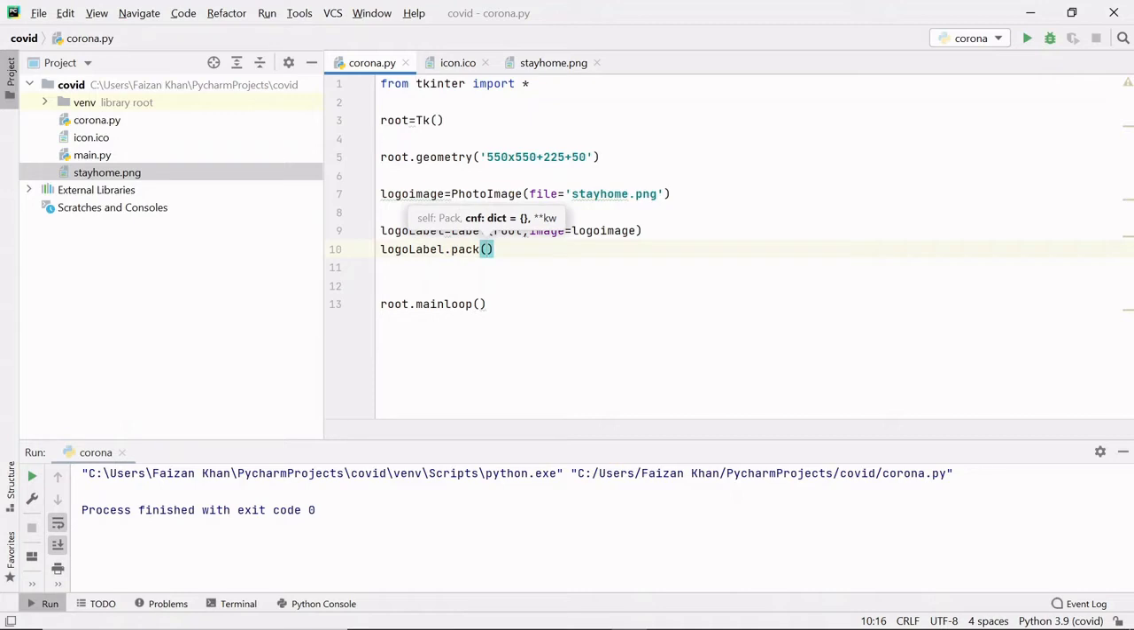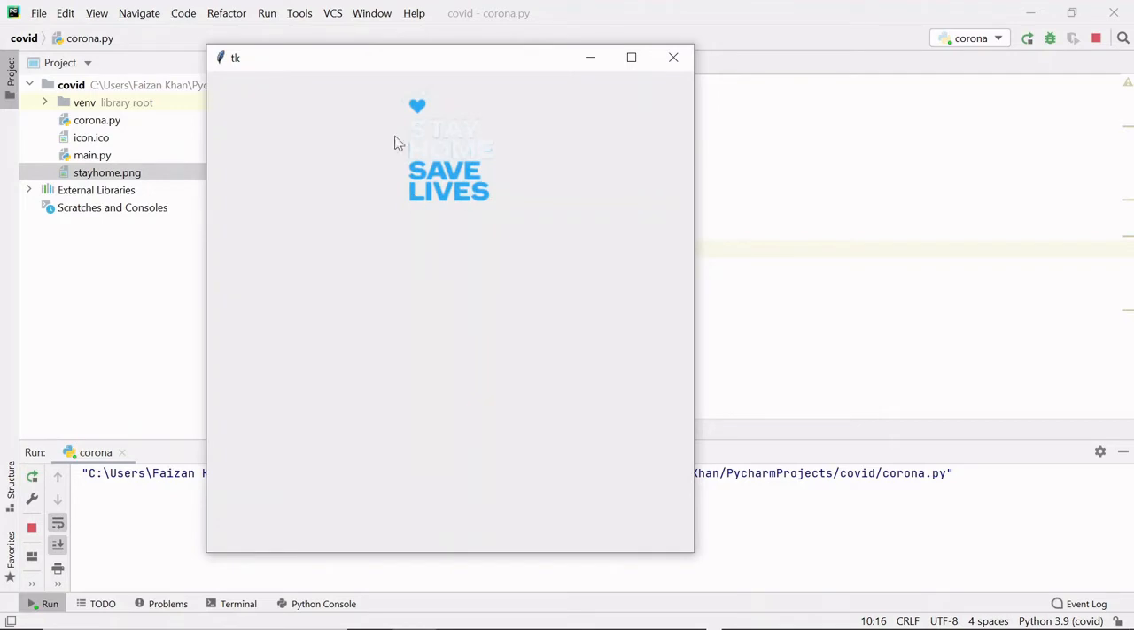So inside this pack method, you can mention the side as top, left, bottom, right. But if you don't mention any side, by default it will be in the center and at the top. Let's run. So this is how it looks. Let me provide a background color.